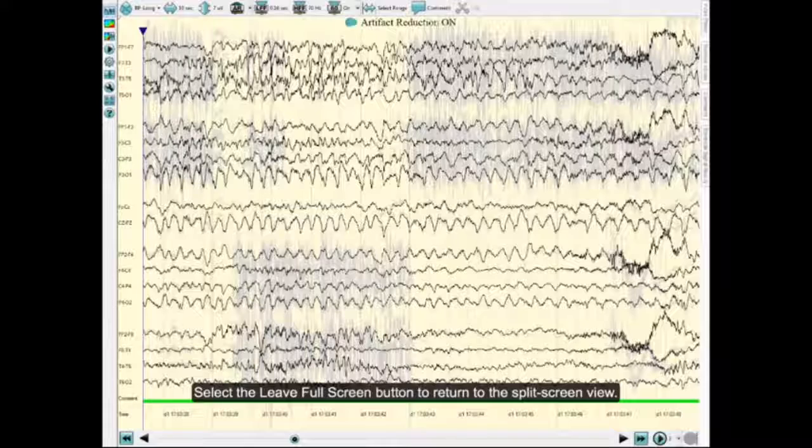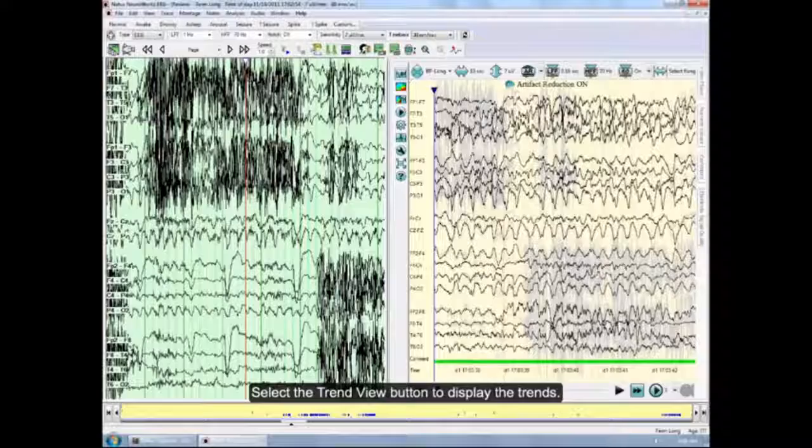Select the Leave Full Screen button to return to the split screen view. Select the Trend View button to display the trends.